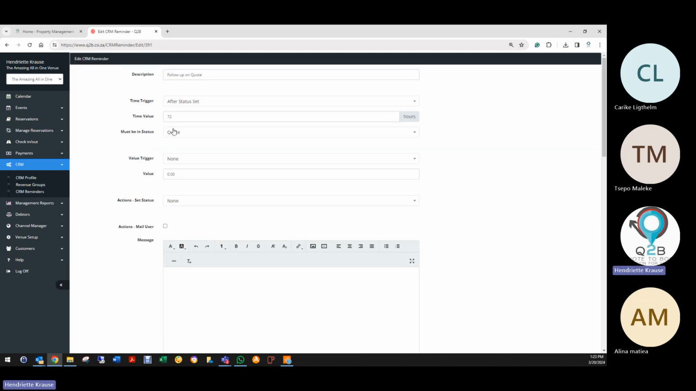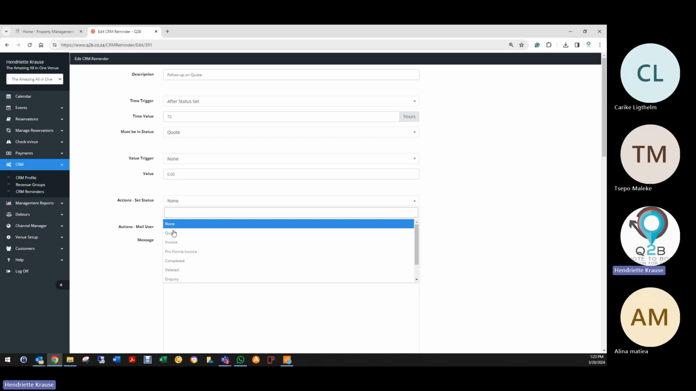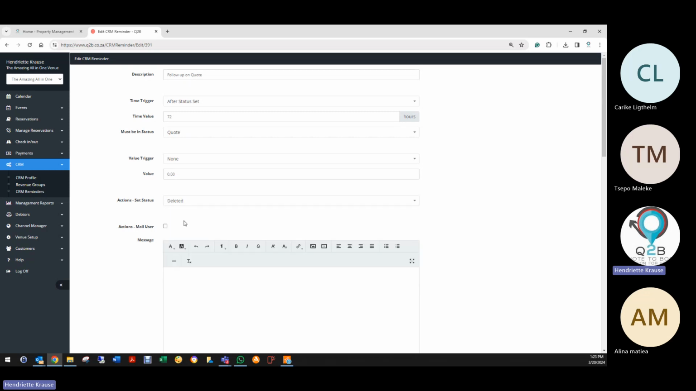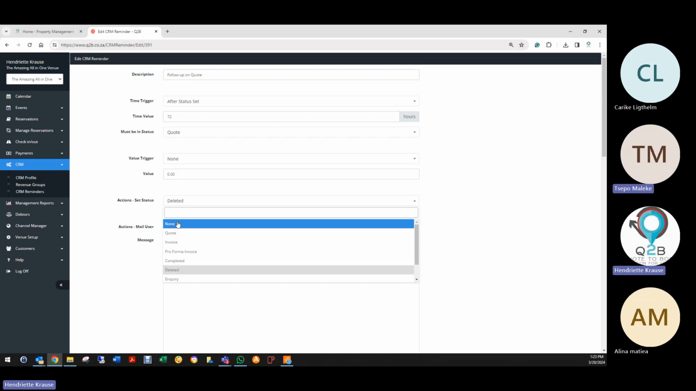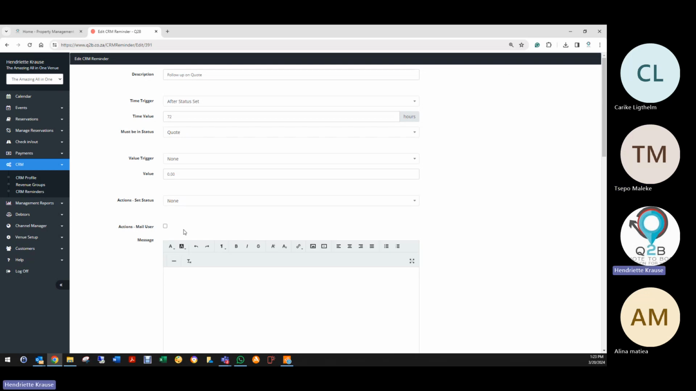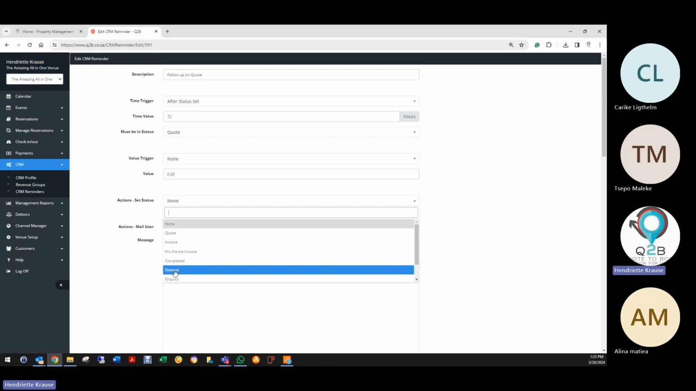Okay. You can say, if I don't get a reply after, let's say, 140 hours, they take the booking from a quote and the action status, put the booking in deleted status. Okay. Where did you do that? So you can set up a CRM to say, if I didn't get any payment from you after 140 days, change it from a quote and set it to deleted status. And it will delete the booking.